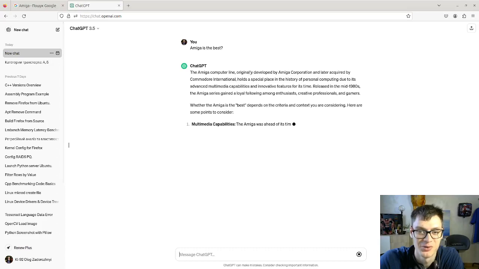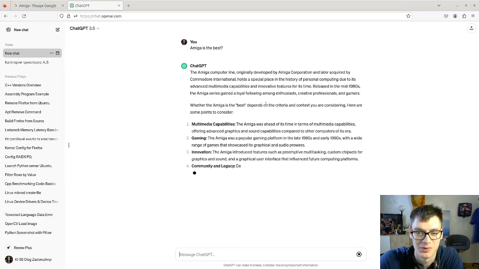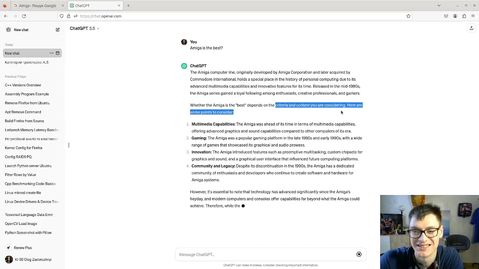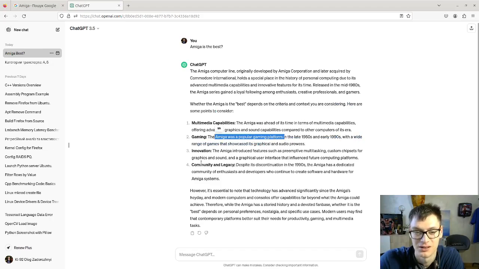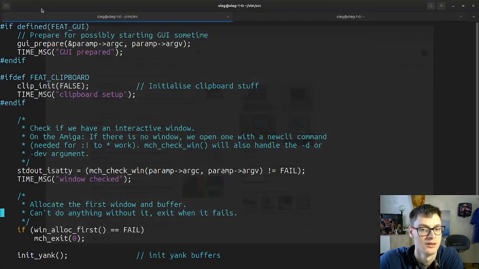The Amiga computer line, where it depends on the criteria. And the Amiga was a popular gaming platform. Okay. Yeah, it's definitely good.